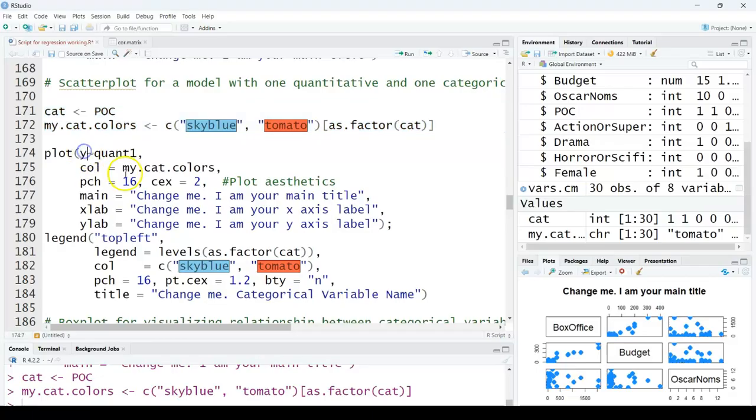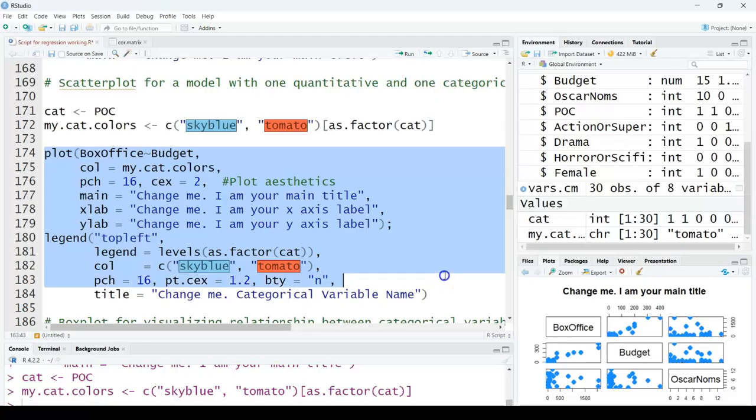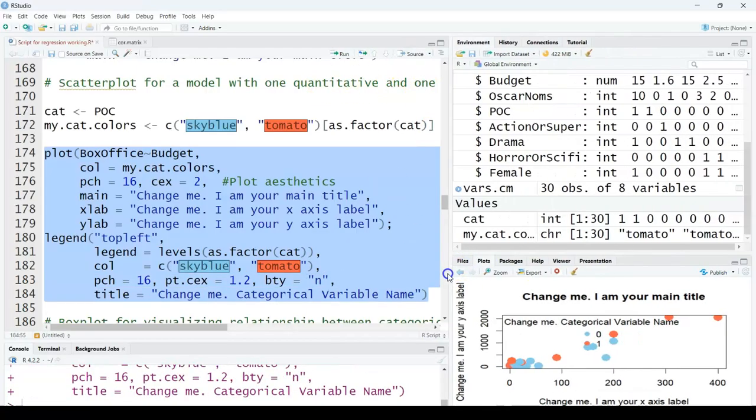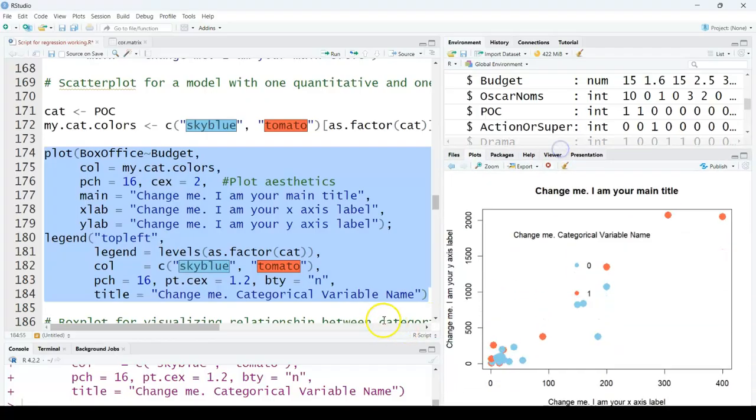Now in your plot, you need to type in your response variable. Mine is box office, and my quantitative variable that I want to create the scatter plot from. In this case, that's going to be budget. Now I can highlight both the plot and legend together. And now I see a scatter plot with both the different colorizations on it.